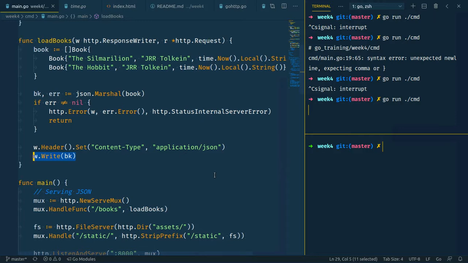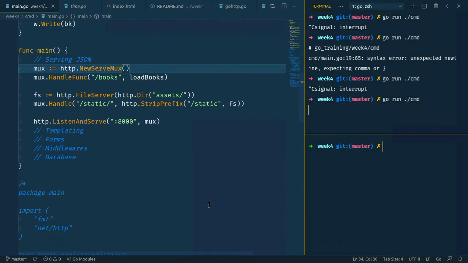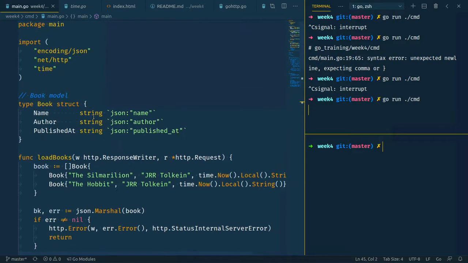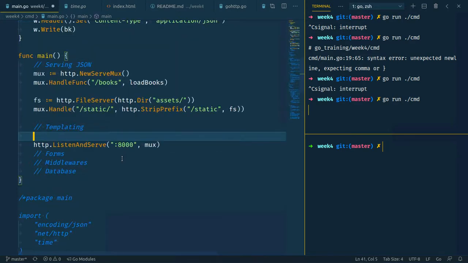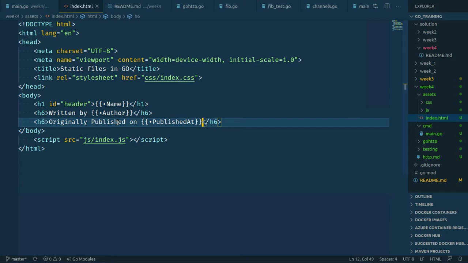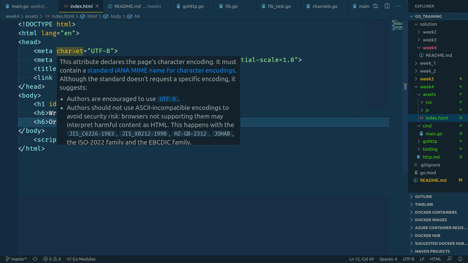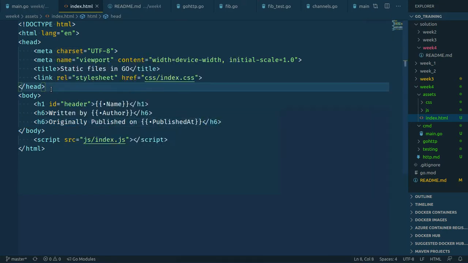So that's that for serving JSON. And next we're going to talk about templating. I'm going to separate out this code here. Go ahead and pause this and clean this up. All right, guys, so I've gone ahead and created a simple template.